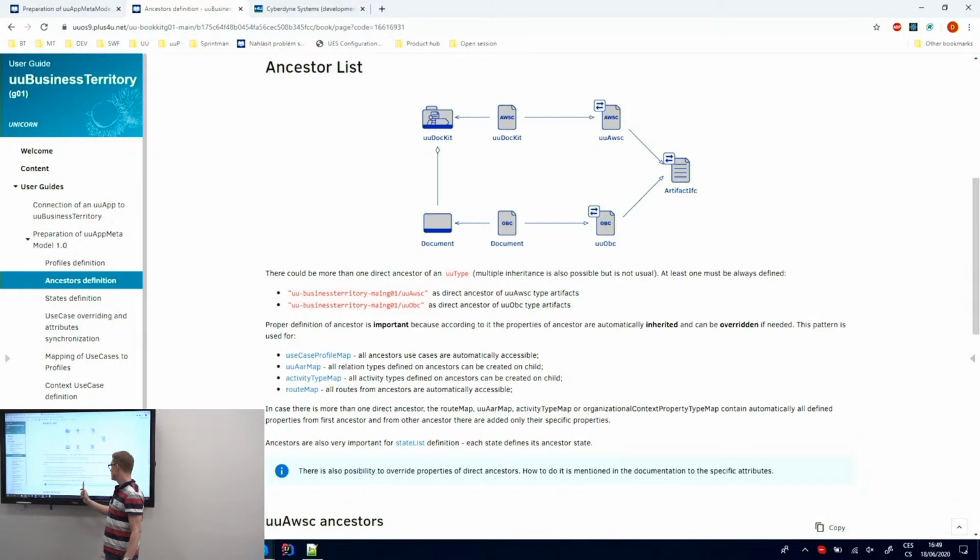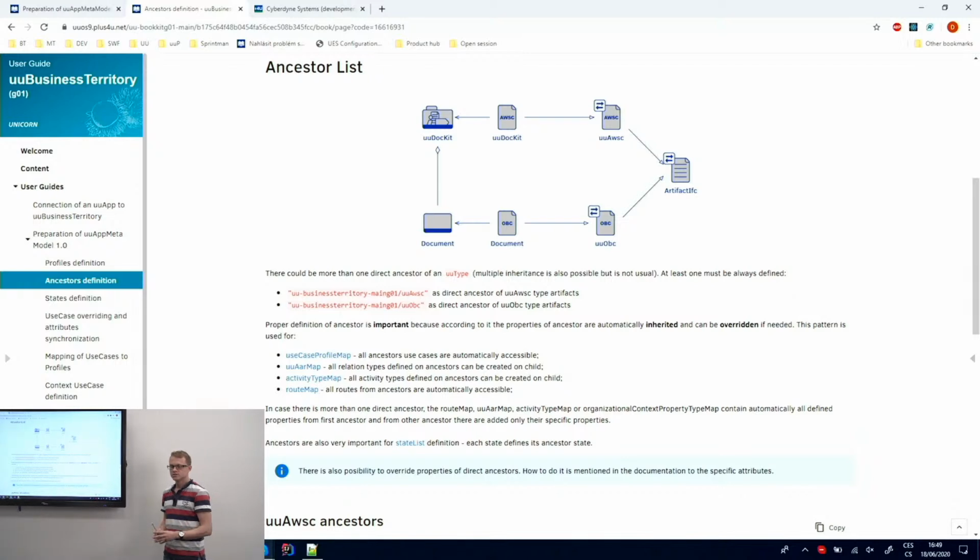Another thing which is affected by ancestors is the state list, because when you're defining the states, you must newly also define a state of the ancestor which corresponds to your state. This change is also prepared because it will improve the possibility to prepare some statistics about the artifacts. So we will know how the states are mapped to the states of ancestors, and we can do aggregated statistics about them easily.